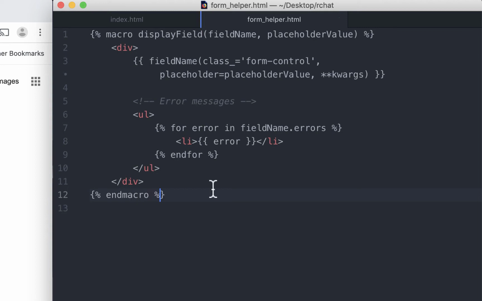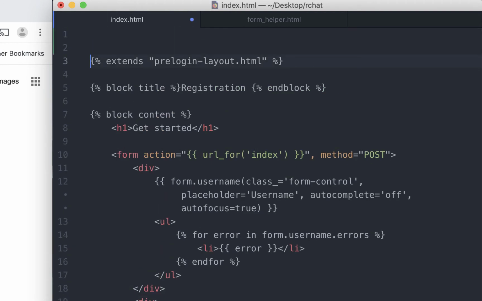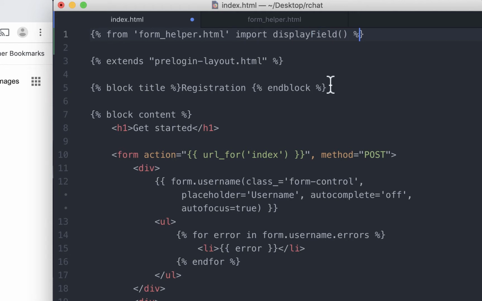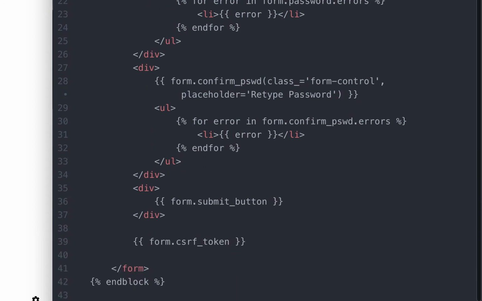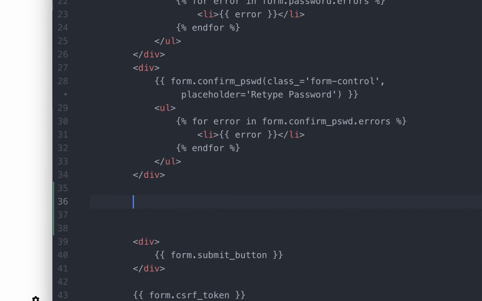Let's save this file and go back to index.html. First, let's import the macro from the form helper file. And from the file, we will import display field. Okay, so let's go use this. Let's add it before the button. So the syntax is the name of the macro, which is display field. And next we pass in the name of the field. So we are working with the username. So the name of the field is form.username.